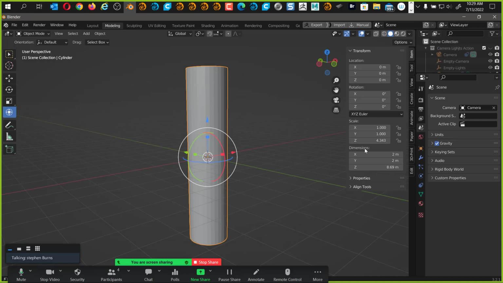Whenever you're doing any modeling in Blender, all of your objects must always be 1 to 1 to 1. Always. Right? So right now, this is 1 to 1 to 4 point something, right? Well, how do I tell Blender to see this as an object that's actually a 1 to 1 to 1?